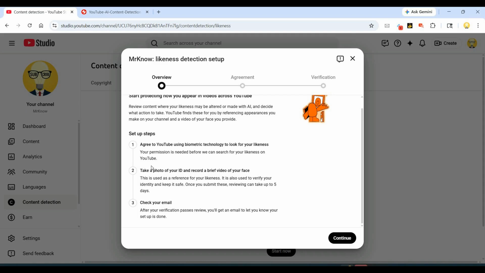The second step is to take a photo of your ID and record a brief video of your face. Even though you have started a YouTube channel, that doesn't mean you are the rightful owner of your face. To confirm that, you need to provide a government issued ID, whether it can be a passport, election ID, or an Aadhaar card. This is used as a reference for your likeness. It is also used to verify your identity and keep it safe. Once you submit this, the review can take up to 5 days. Then you can check your email linked with your YouTube account.